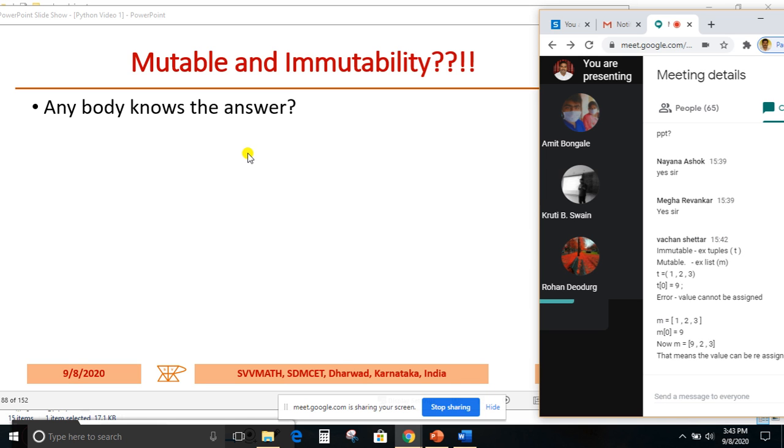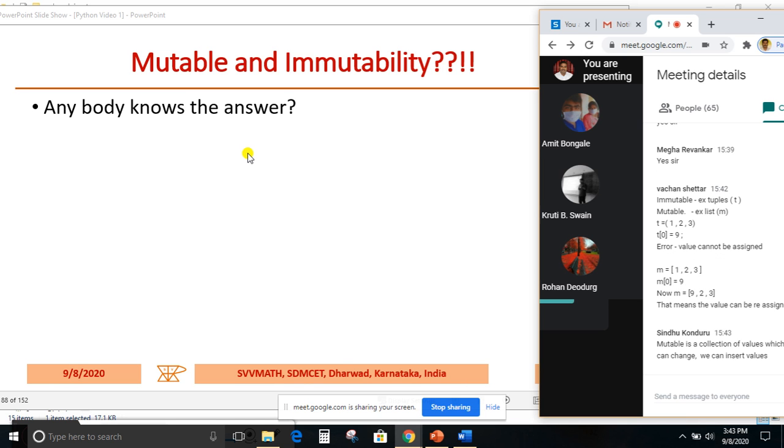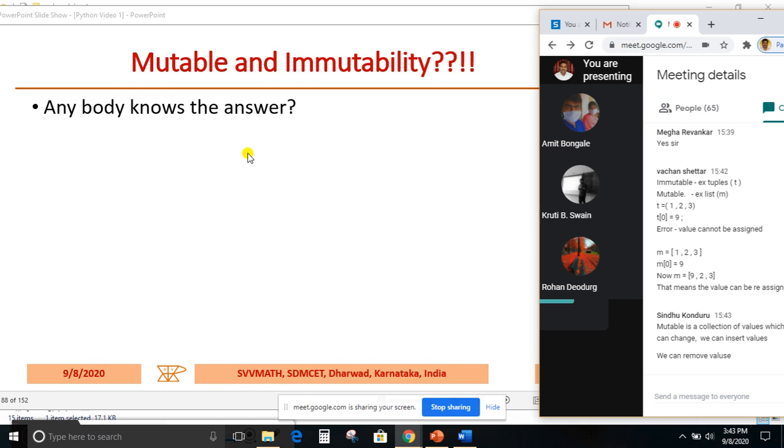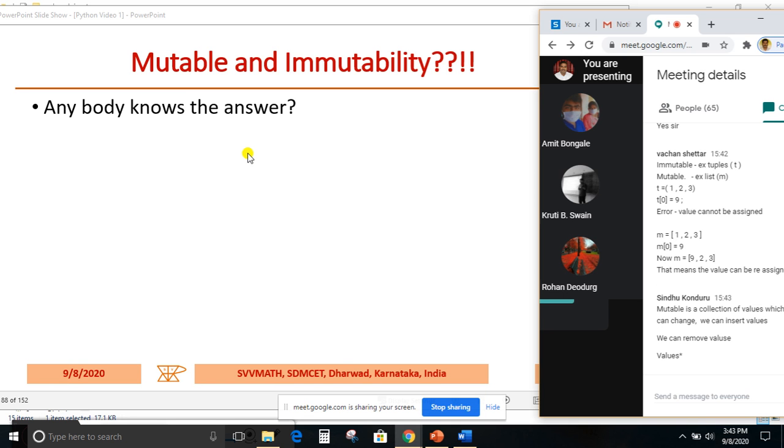Okay, you will get the answer. I will not tell the answer, but you will get the answer if you keep your mind in the discussion. Mutable is a collection of values which can change. We can insert values. Sindhu is telling, very good. We can remove the values. Okay, good. No problem, I can understand, while typing it will happen. Anybody want to tell anything?